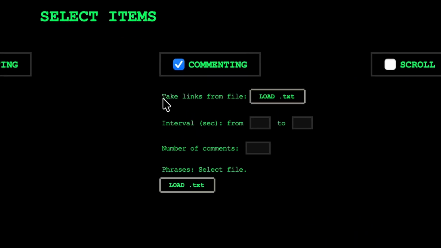Commenting on regular posts. Here you can upload the file you specified in the posting or collect step. Then the same filters, interval from 2, number of comments, and you also need to specify a file with phrases to be used as comments.